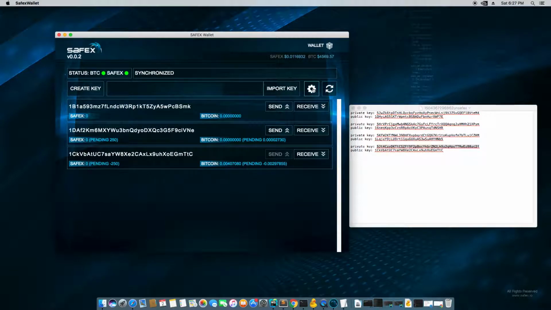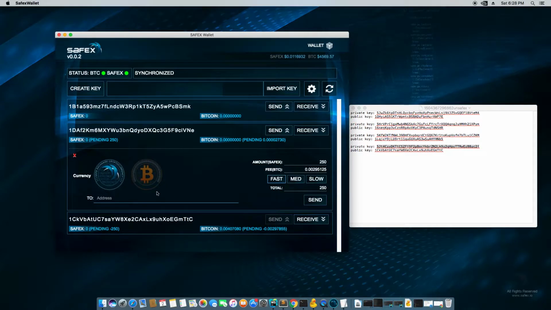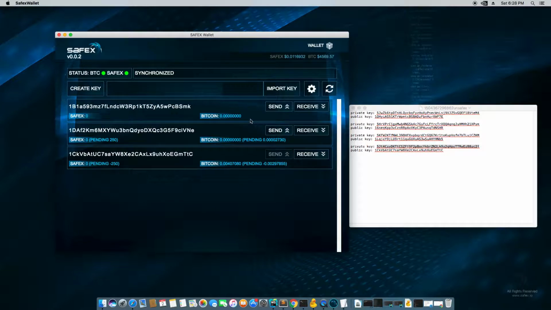Now, next thing, so we went over how to import a private key, basically copy the private key, paste it into the import key, and we went over how to send Safex coins. Bitcoin is literally the same procedure, except you use the Bitcoin. You hit the Bitcoin in your currency selection. Next thing that I want to do is now go over this import and exporting feature.